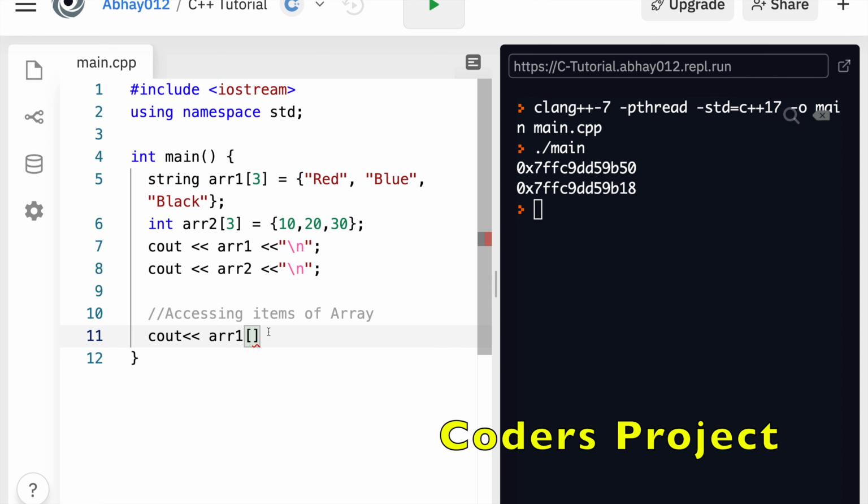So let me take the index number to be 1 now, so that we can access the blue. Let's run this. As you can see, blue is printed over here. So this is how you access the items of the array. Now I'm going to be showing you how you change the items of the array.